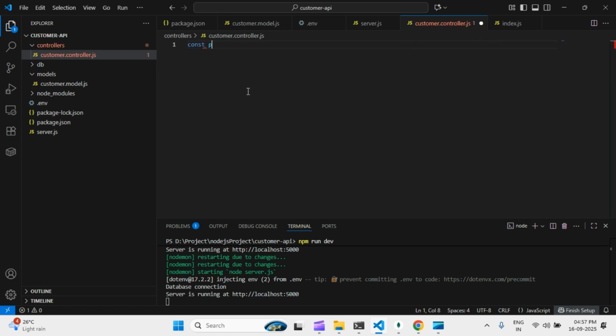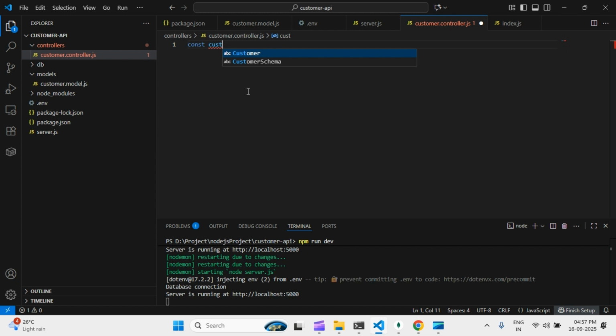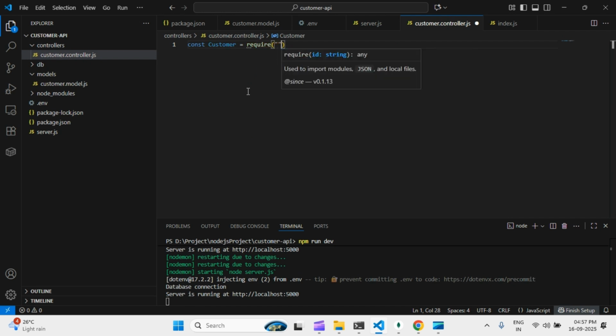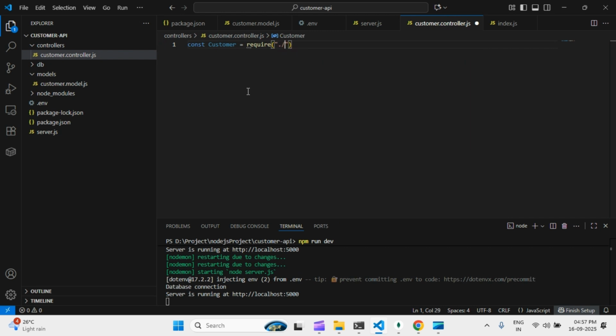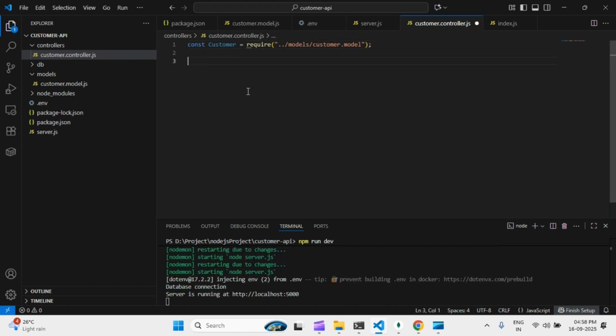So here now we can use const customer = require from the customer model. So models, not customer model. Then we can write the function.